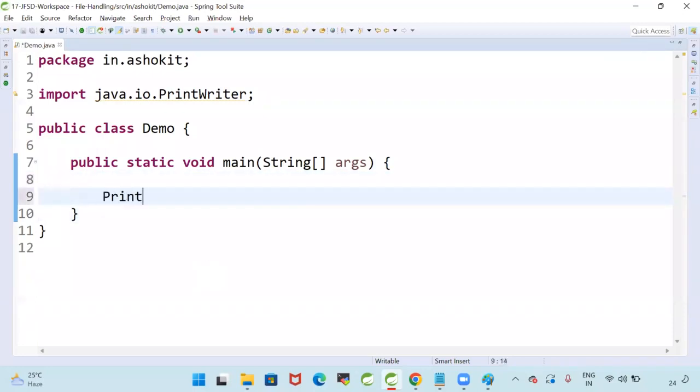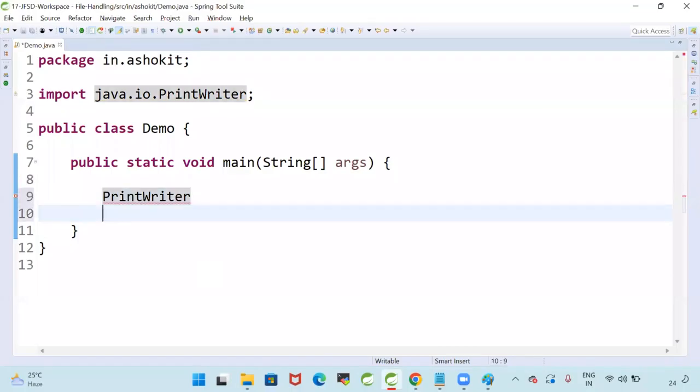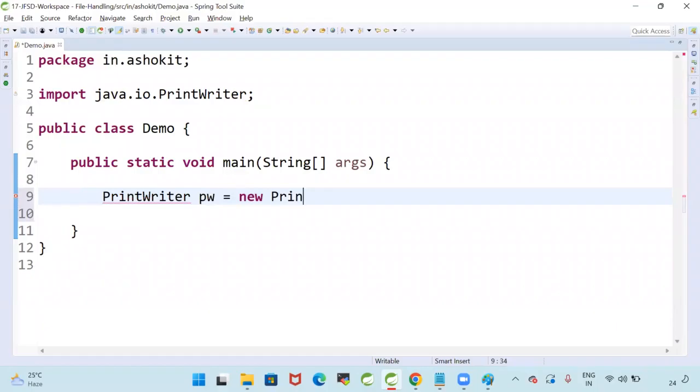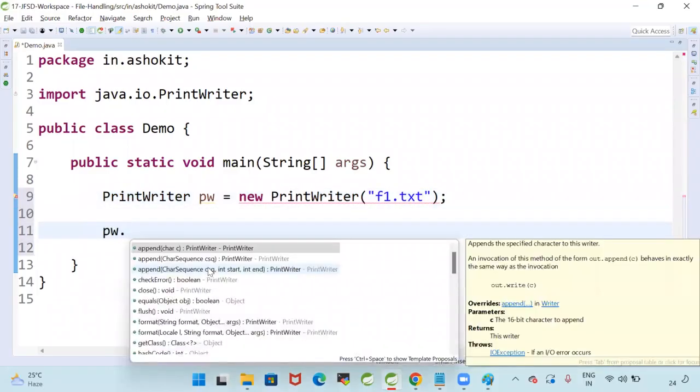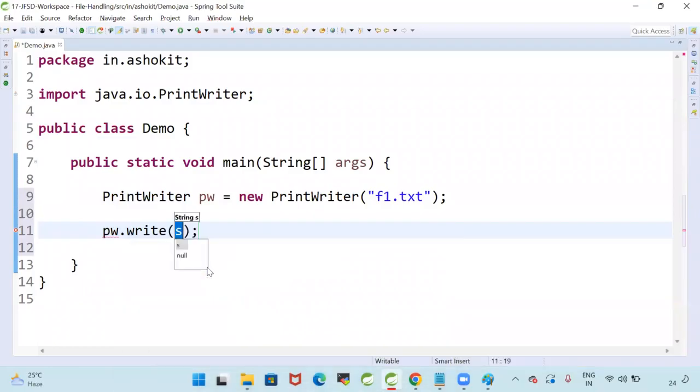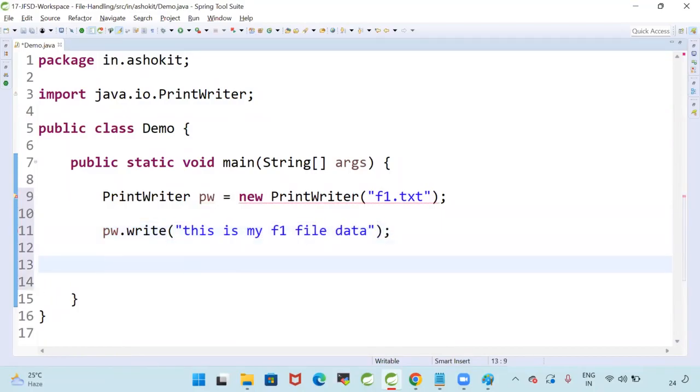Let us create the object. PrintWriter pw = new PrintWriter, and I'm giving f1.txt. The pw.write method is available directly. This is my f1 file data. Now we are getting an exception. What exception?